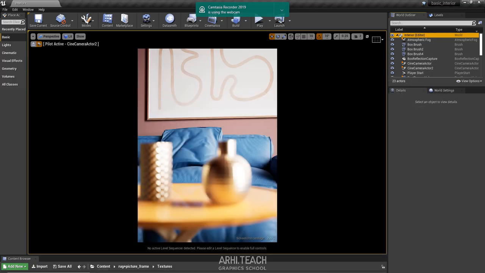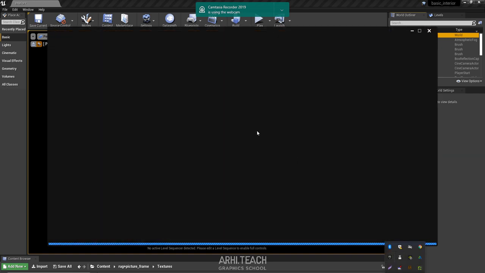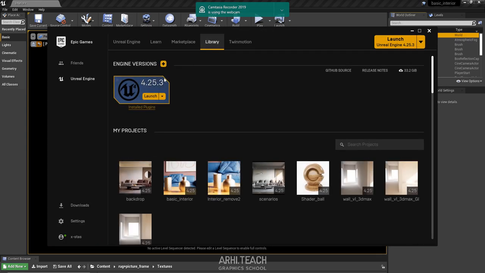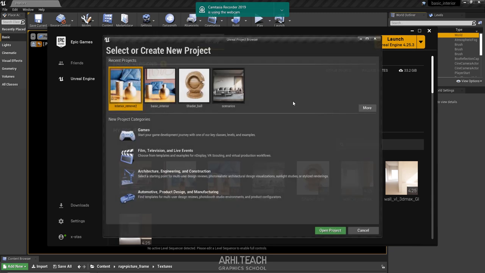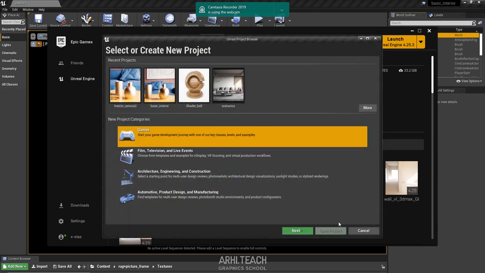In order to start creating our project, we need to go to Launcher, go to Library, and here launch the version of the engine that is relevant for you while watching the video. Now, this is version 25.3 for me. You must have light mask baking on a video card.